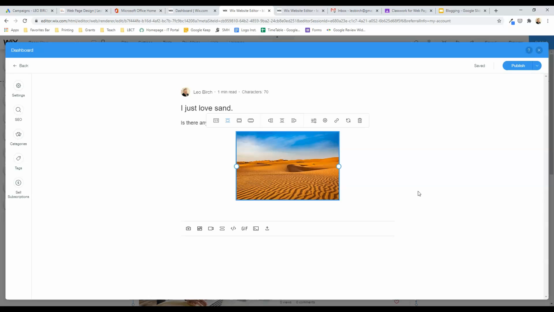Now I can do a couple of things. So my blog is complete. I can go up to this little chevron at the top here, this down arrow, and I can schedule it to be posted at a particular day and time, or I can just save it as a draft and come back to work on it later. But for the purpose of this tutorial, I'm going to publish it.